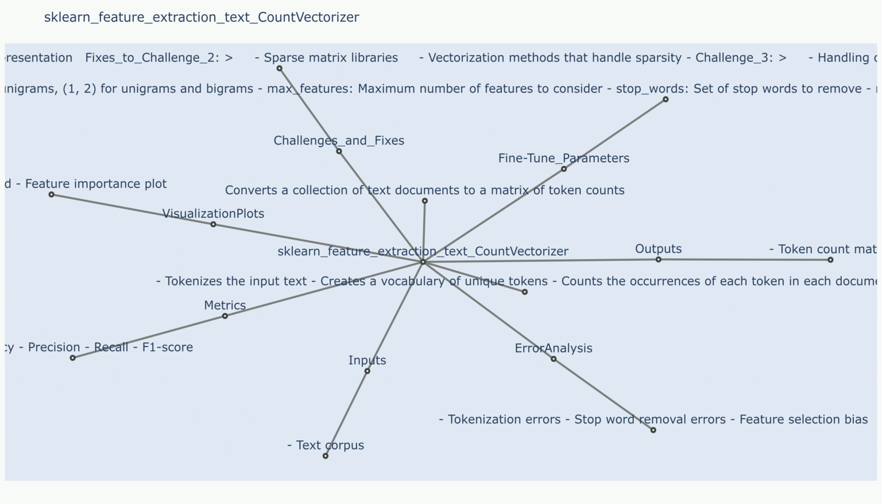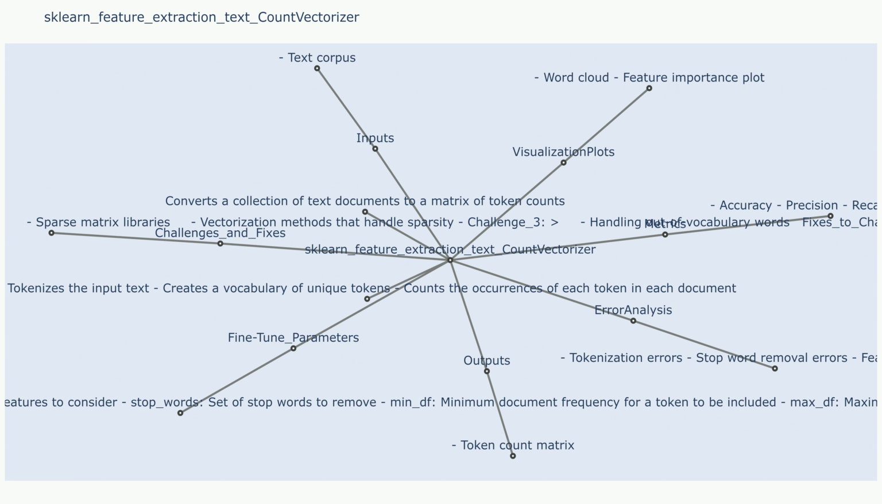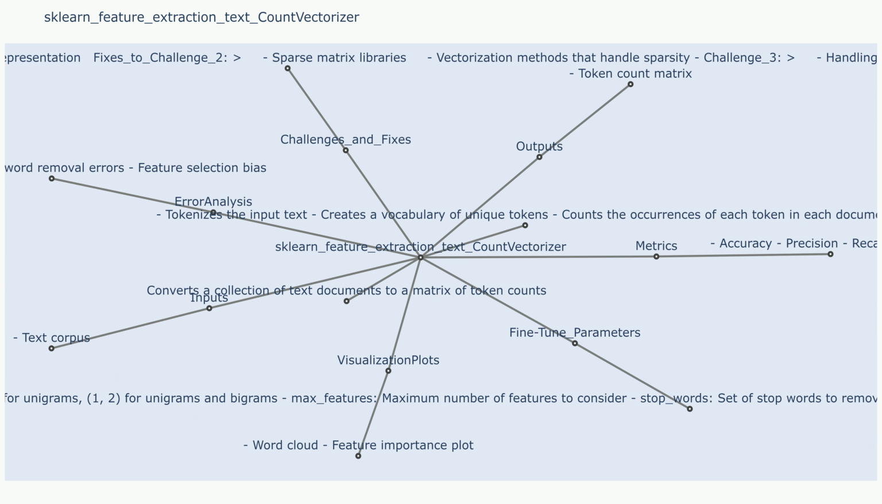Output 2: a vocabulary dictionary mapping words to their corresponding column indices in the output sparse matrix. Steps. Step 1. The text data is split into individual word tokens using the specified tokenizer. Step 2. The unique words across all documents are identified to form a vocabulary. Step 3. The occurrence of each word in each document is counted, and the counts are stored in a sparse matrix.